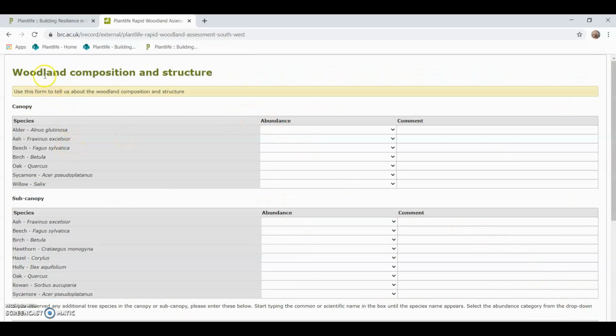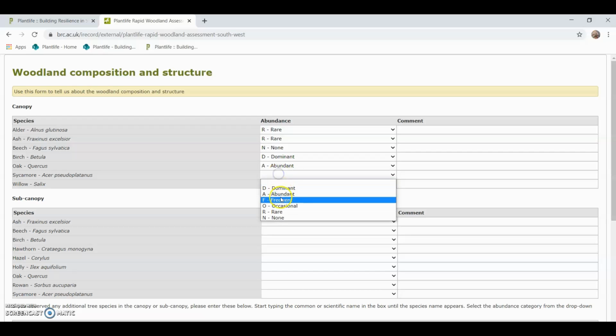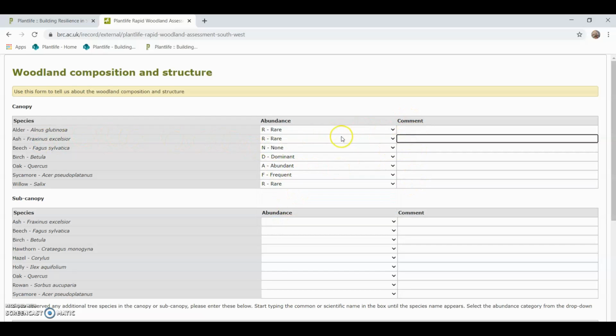The next bit is about the woodland composition and structure. So first is the canopy trees, and you need to add the abundance. And as it said in the survey, we've used the DAFOR scale. So for each tree you need to select how abundant it was. If the tree wasn't present, you can put none. And on the right hand side, if you have any comments, you can write them here. So you may have noticed, for example, the ash trees would have had signs of ash dieback.